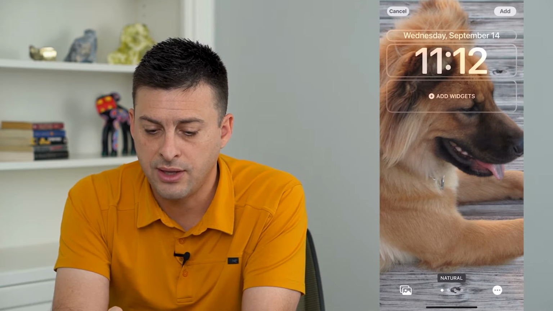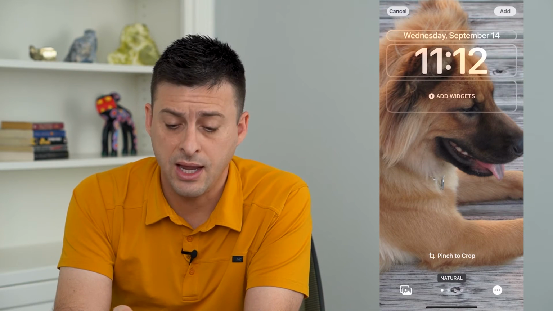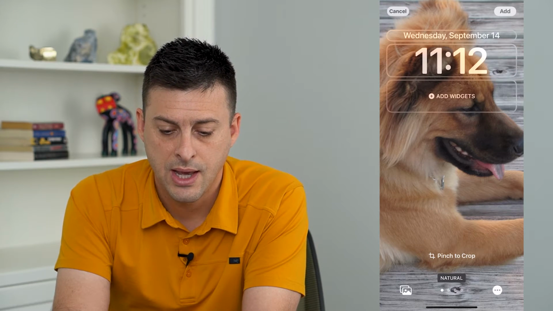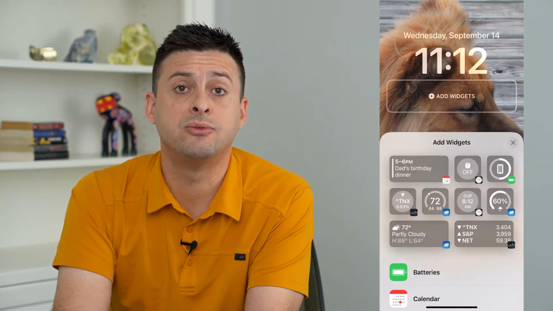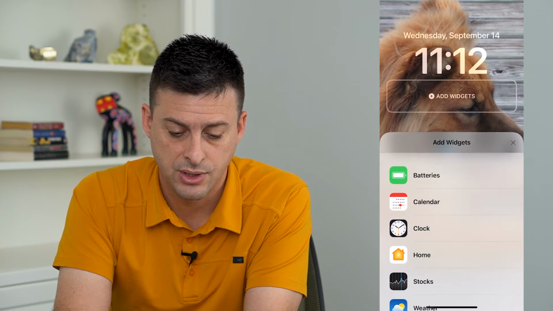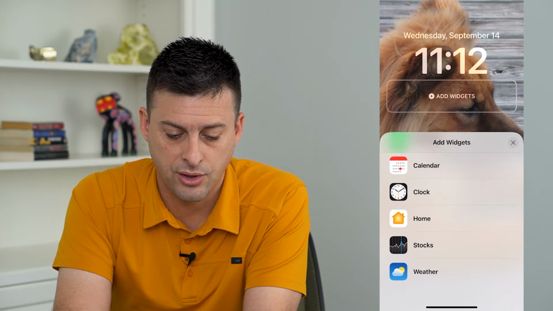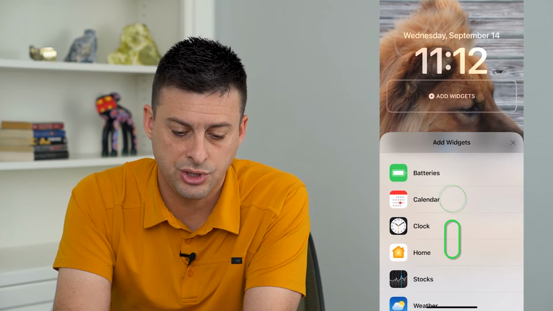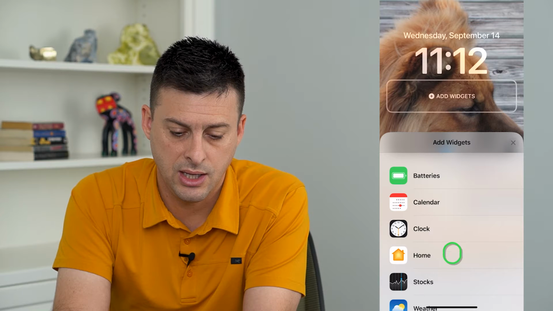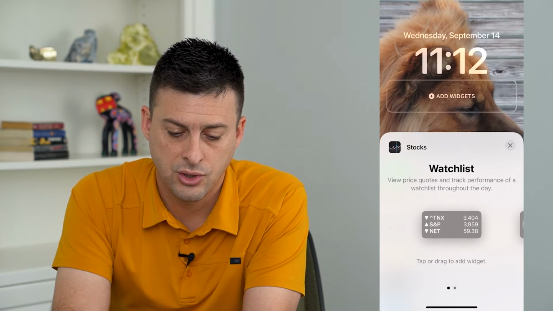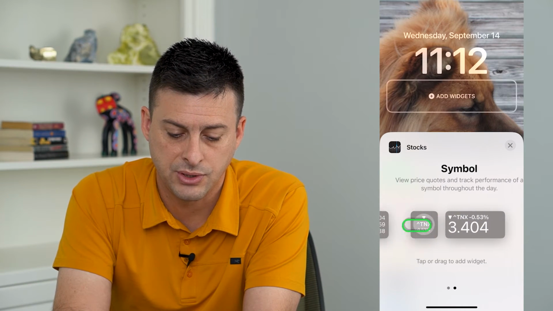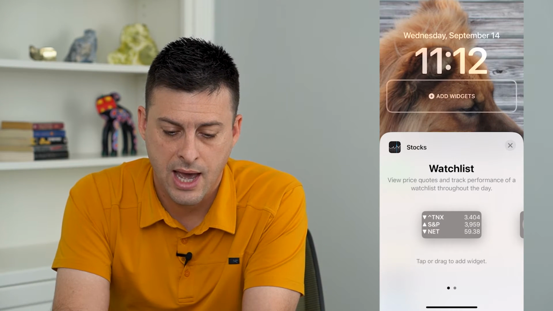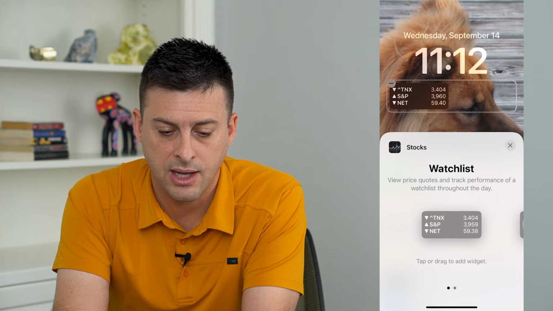So on here at the very top you can see the date and the time, and it gives you the ability to add widgets here. So I can tap add widgets and it gives me a bunch of different options. So I can add a calendar, a weather, stocks, clock. Let's say I want to check the stocks. So I can have different options here in terms of which stock widgets I want to add on there. So I'm going to tap and drag that in there.